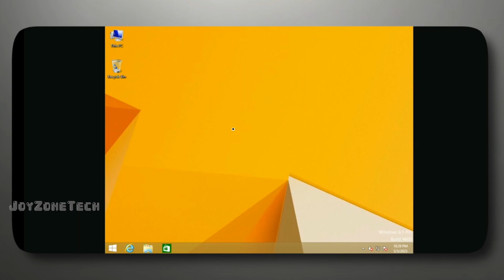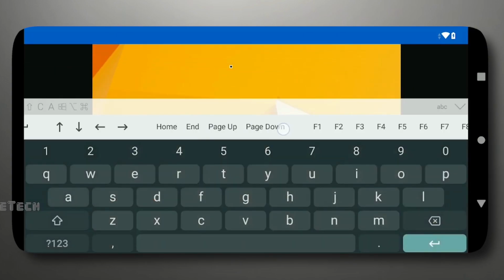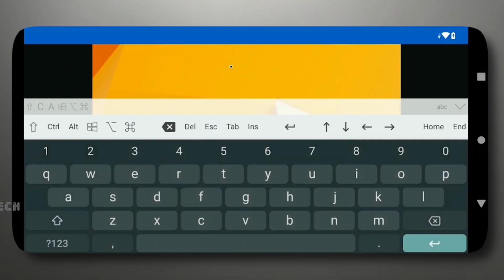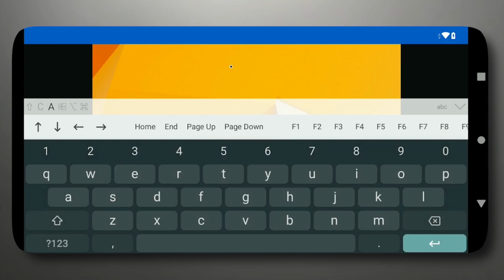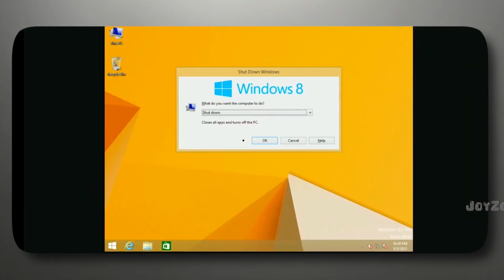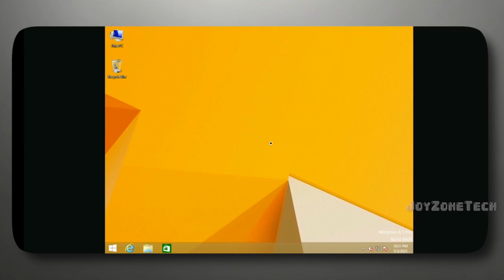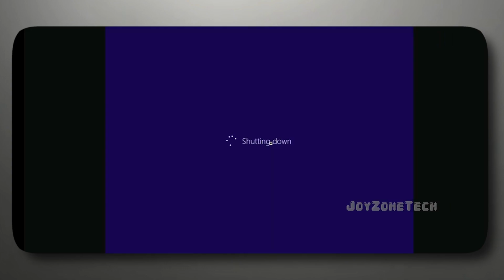You can check out other features from this Windows image file. To shut down the system, click on Alt button and F4 button on keyboard. It will give option to shut down and you can shut down the system. So this was the tutorial on Windows 8.1.